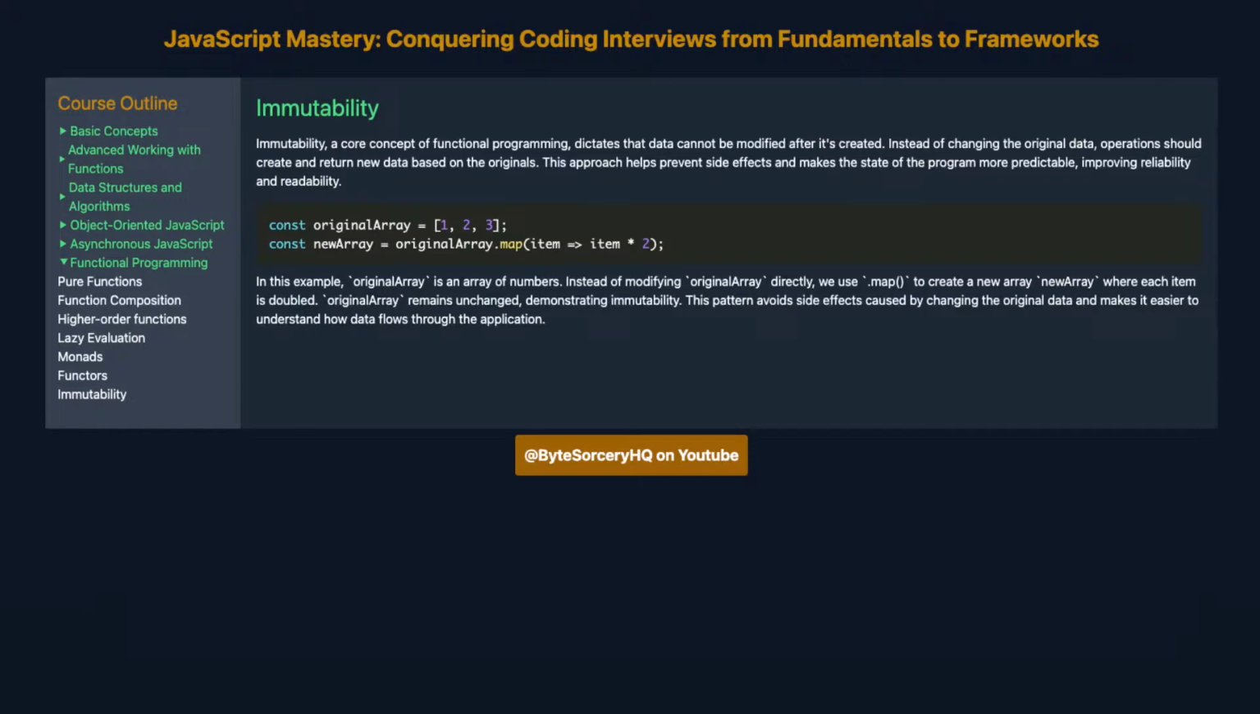In this example, originalArray is an array of numbers. Instead of modifying originalArray directly, we use .map to create a new array, where each item is doubled. originalArray remains unchanged, demonstrating immutability. This pattern avoids side effects caused by changing the original data and makes it easier to understand how data flows through the application.